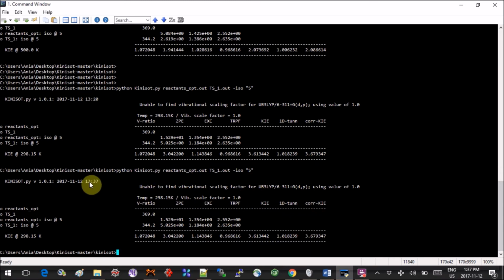Here you will see that it says unable to find vibrational scaling factor, probably because I'm using an open shell calculation and it doesn't find my basis set. I don't know, so it's using a scale factor of 1. I could change it to something else if I wish.